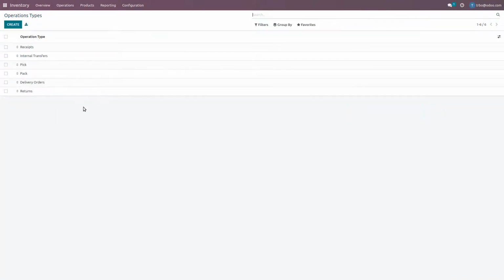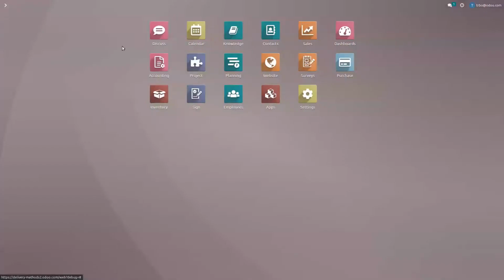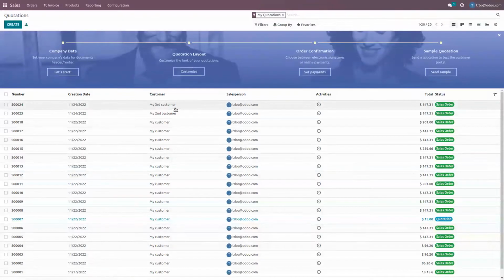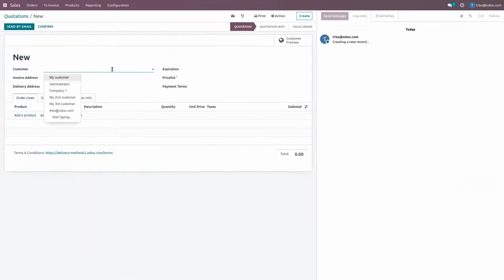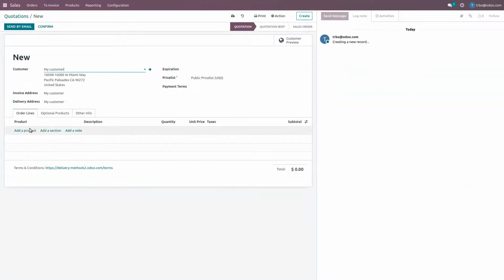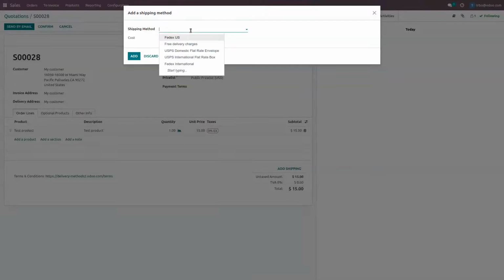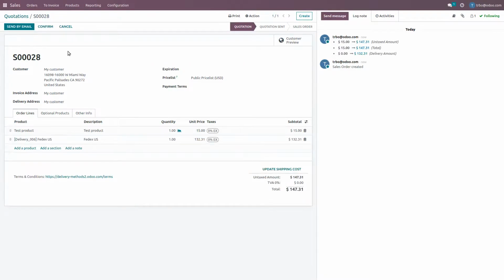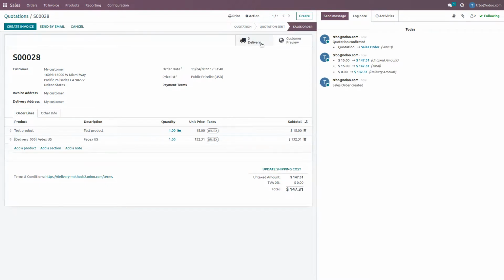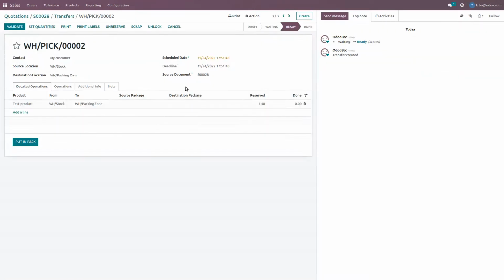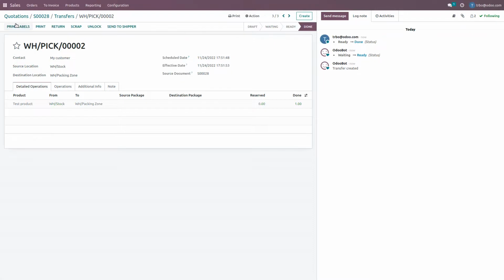And so now we have pick, pack, ship. So we are in 3 steps. So if I go to sale, I will create a new one for my customer, and I will add my test product. Okay, so everything seems good to go. I can of course add the shipping. FedEx US, I will get the rate, always the same one. Okay, now I can confirm. So I have 3 deliveries. Let's proceed to the first one.